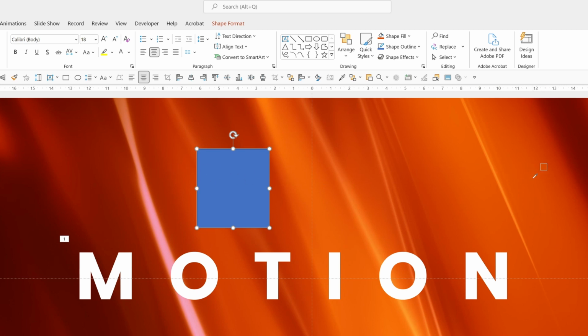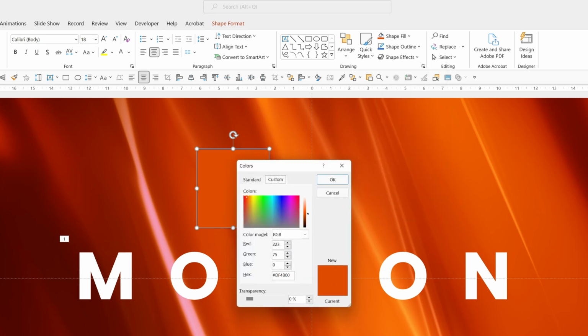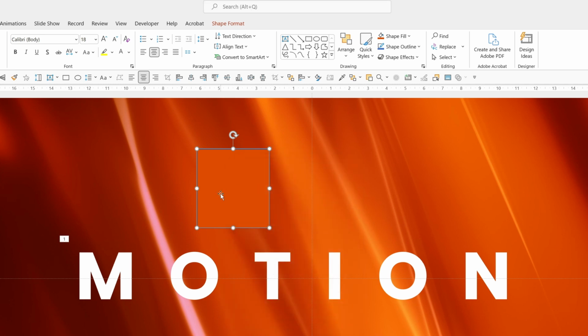I'll pick this one. Now when I go to shape fill and more fill colors, there's actually a hex value for this color. We can press Ctrl C to copy that. And now close this box down and delete this because we don't need it anymore.